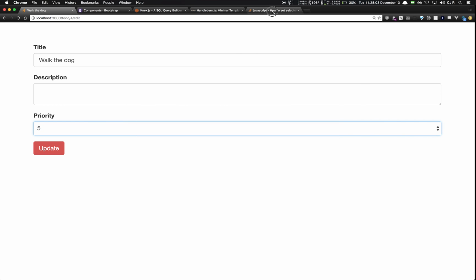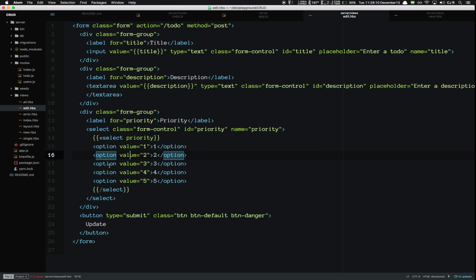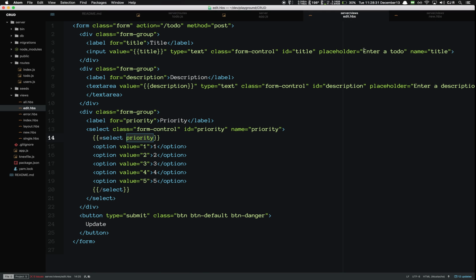I found this Stack Overflow post where they created a handlebars helper where you can use this syntax like I have in there. You say select the value you want to select on. In our case, priority is the priority of the to-do, and that adds the selected option to whichever one. What I did in app.js, I just brought in handlebars and added the helper, and that worked out. Interesting that I had to do that, but hey, that's server-side rendering. Cool, so the value's showing up.